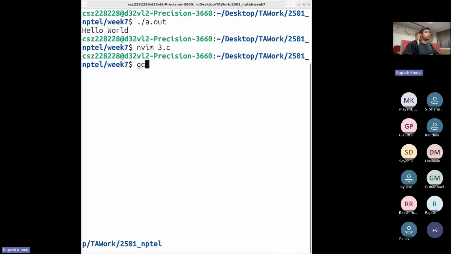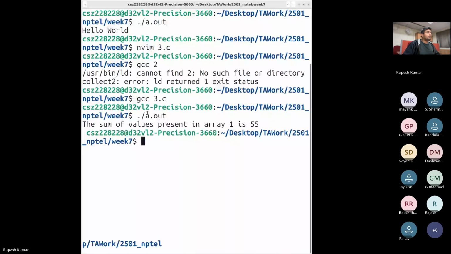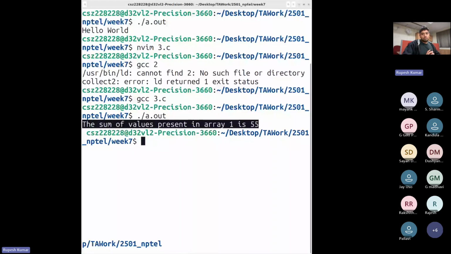And the sum of values present in the array is 55. So what is the sum of values from 1 to 10? You know the formula n into n plus 1 by 2. So it will be 10 into 11 by 2, which is 55. So this confirms that our function is correct. Everyone, do you agree?